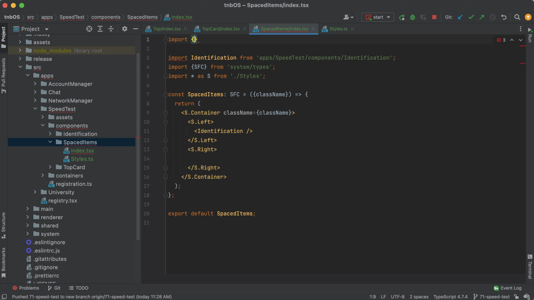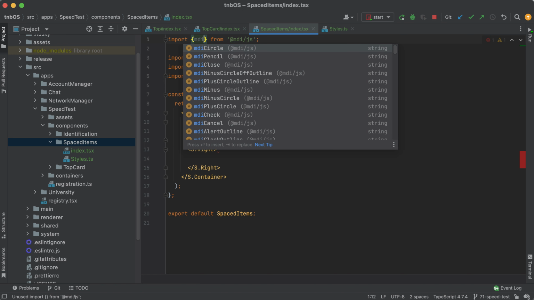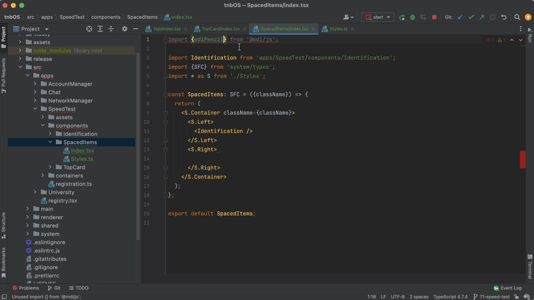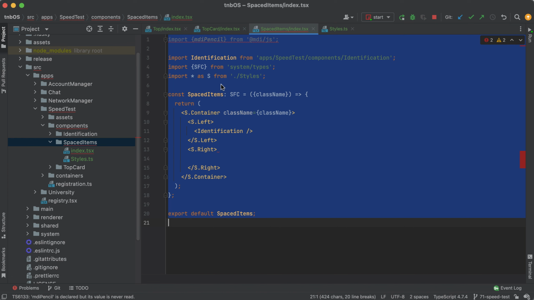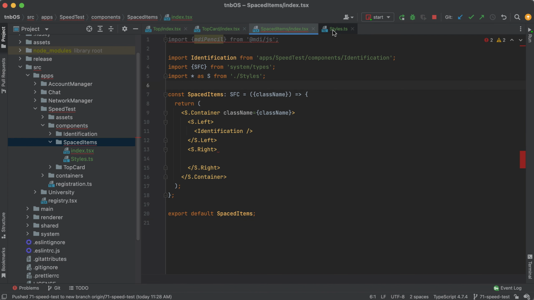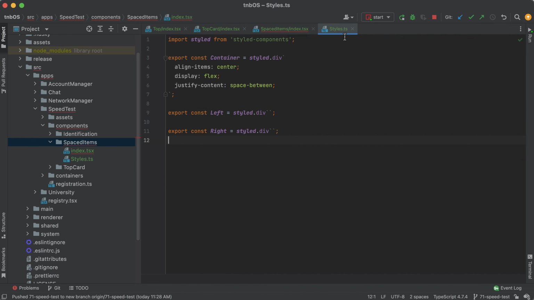So in TNBOS, I already have material icons installed, and the package is at mdi/js. We want to pull out the icon that we want to use, and everything is prefixed with MDI. Oh, look at that, pencil right there. So in order to use one of these icons, actually, let's go ahead and make this a styled component and save the time.